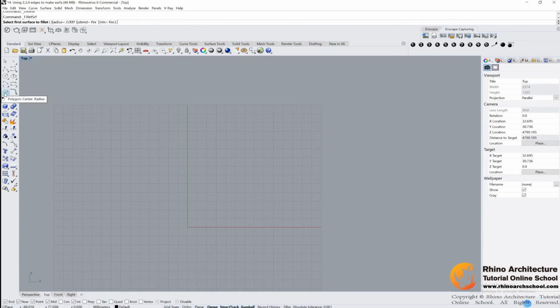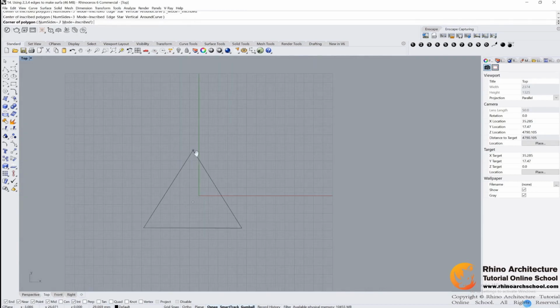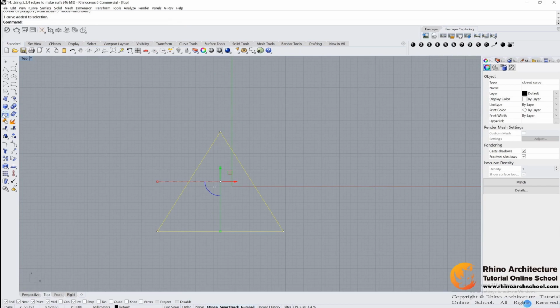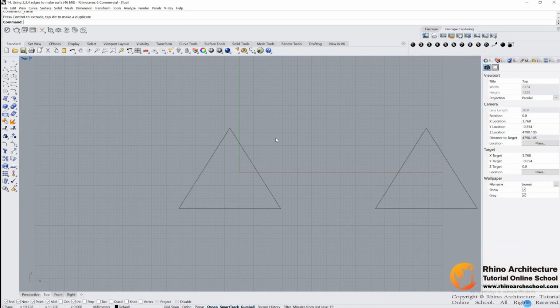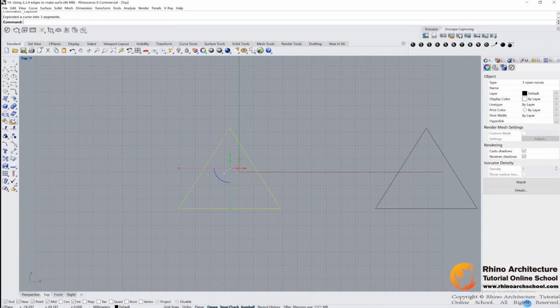First, we go to the polygon command. We check the numbers of size 3. Cool. And draw a point and draw a triangle shape. We need to explode it. If we don't explode it, let me copy one. Explode the first one, and then go to rebuild my curved lines.